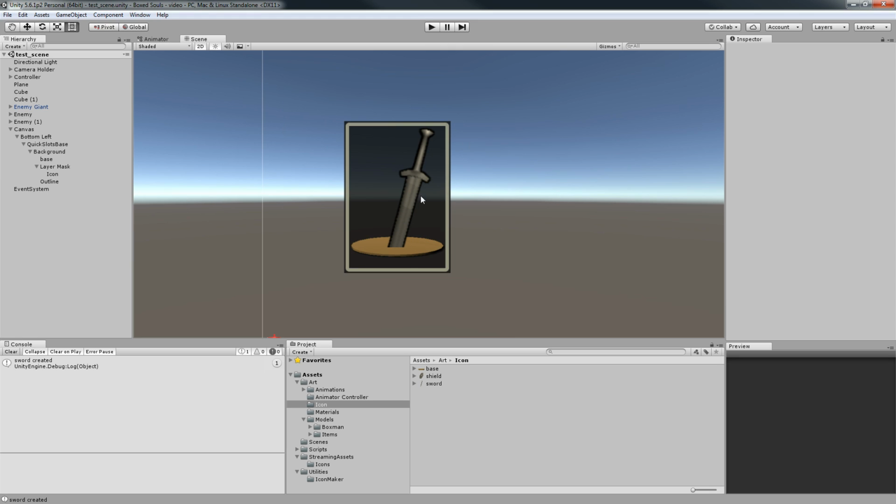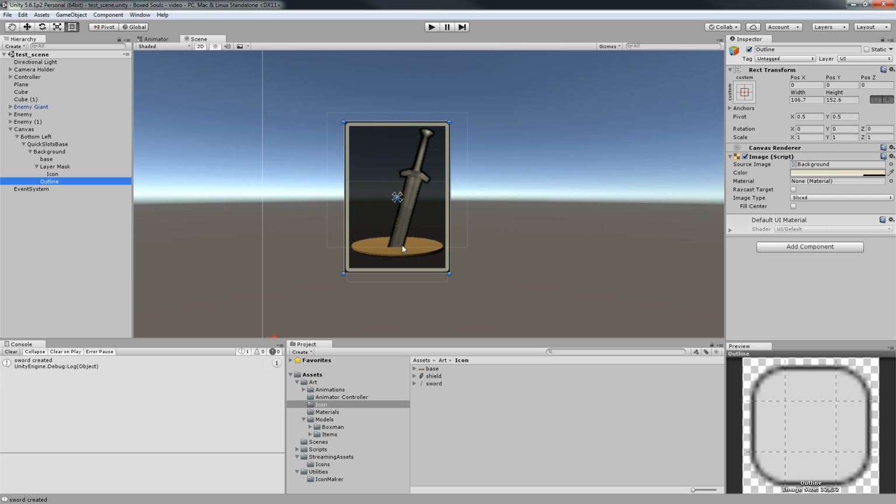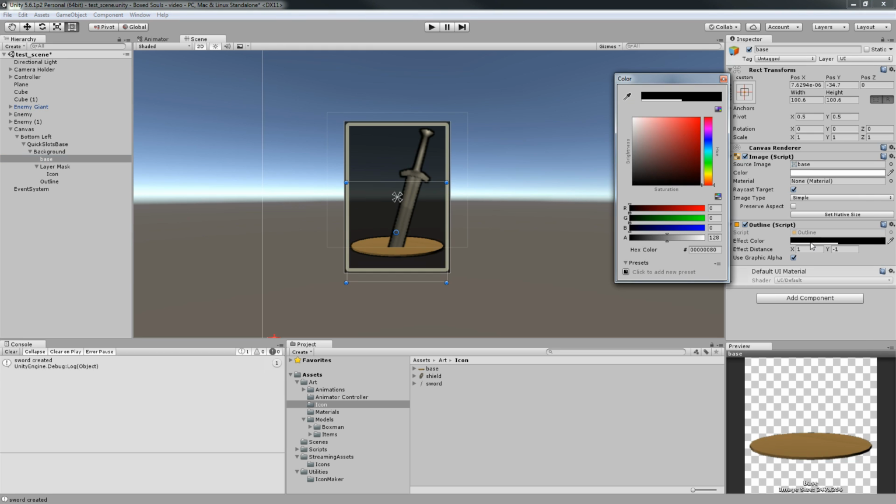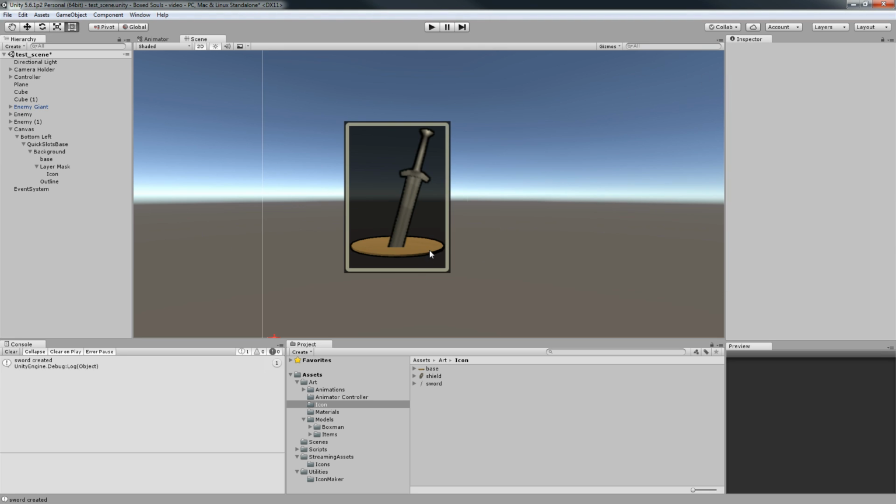If you want, just edit the icons in Photoshop or something like that. It doesn't really make any point here. We just want something to work with. Let's also put an outline here. Okay, let's leave it at that.